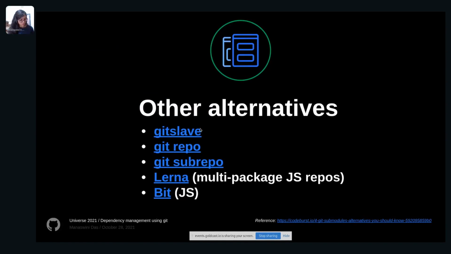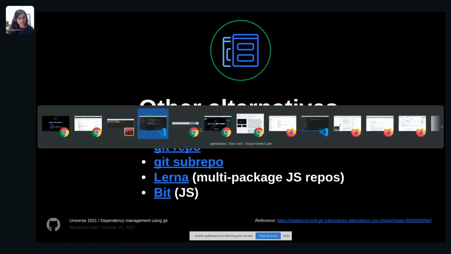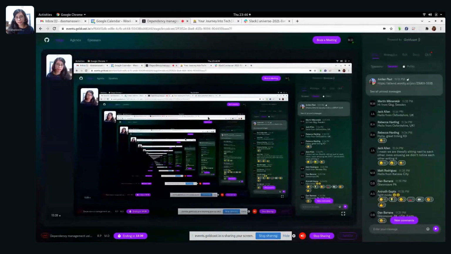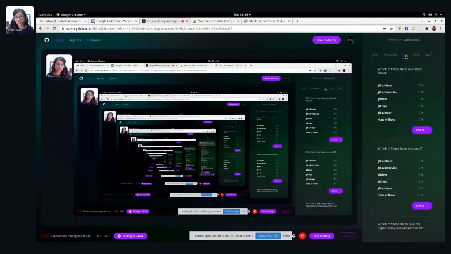But before we get started with this, let me have a look at the poll. Can the moderator please put the poll here? I think it hasn't been opened. I don't see any entries.